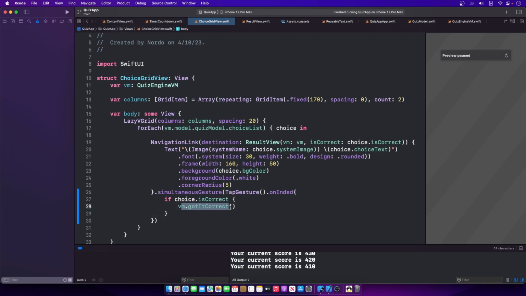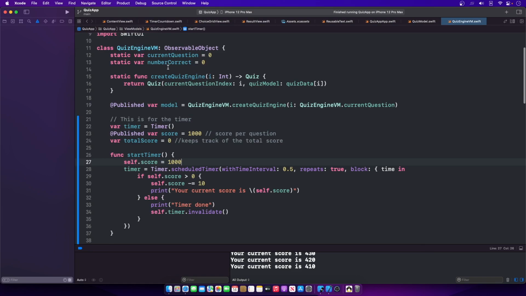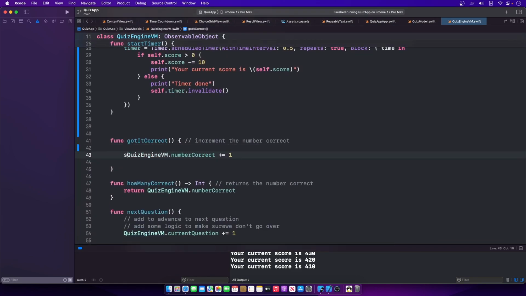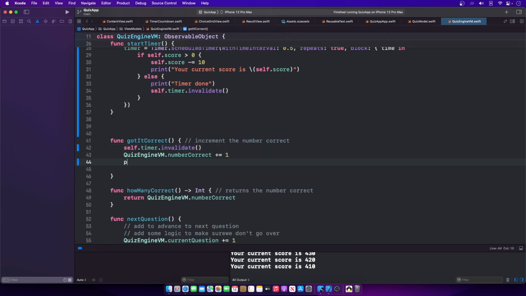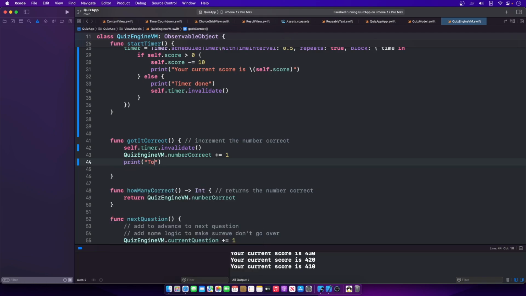Once they make the choice, we could stop the timer. So let's go back to our view model. And once they make the choice, let's immediately invalidate that timer, because it doesn't matter anymore, right? We don't need it anymore. So we've invalidated the timer, and we've added the number correct. Let's just add some debugging statements. I like to usually do this just to make sure I'm on the right track.